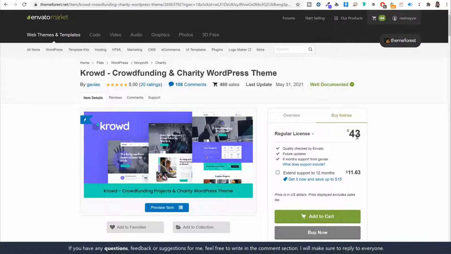You just pay this $43 and you can have this theme for lifetime, and you'll keep on getting all the new updates. So whenever this theme is getting updated in future, you'll keep on getting those updates. So this is really amazing, because most of the platforms don't provide lifetime updates, but here you're getting that, and price is also pretty low. So this is just a one-time payment. And with this, you also get 6 months of support from the theme developer.